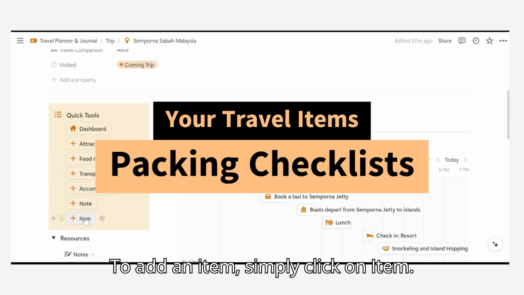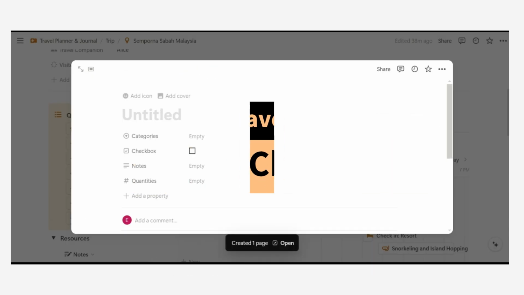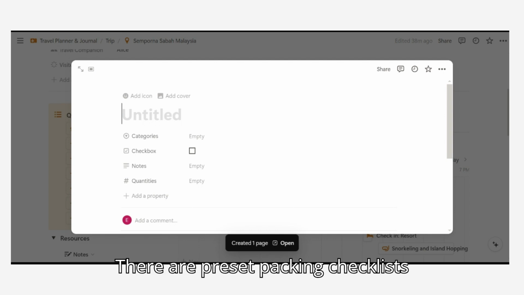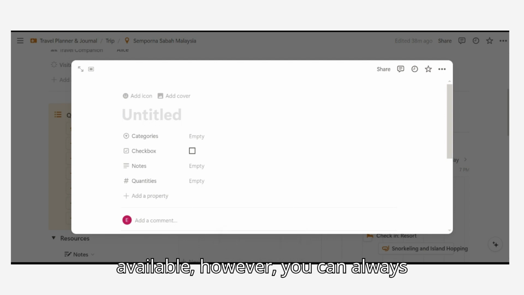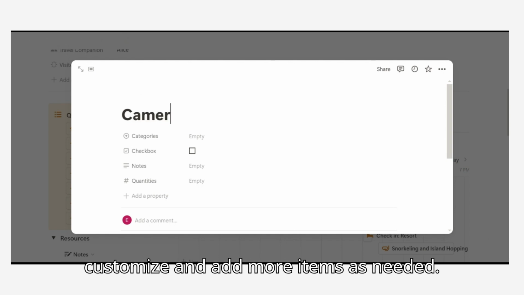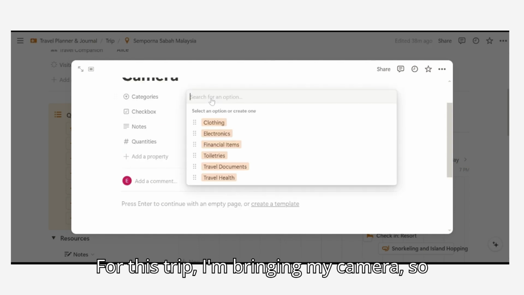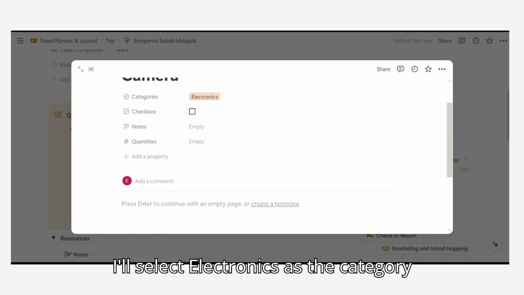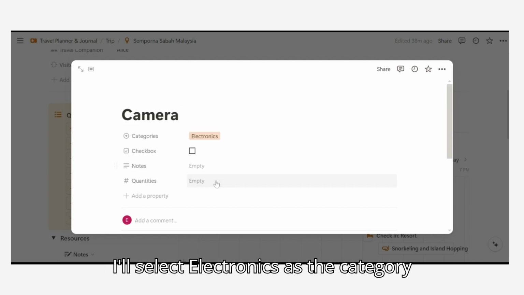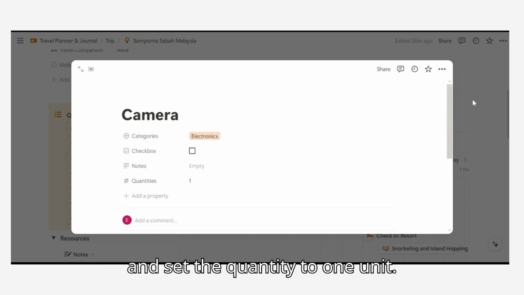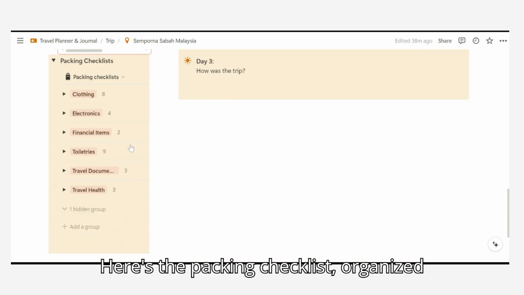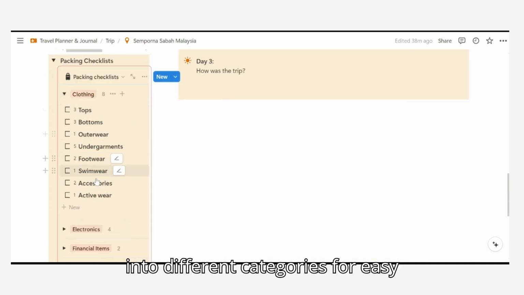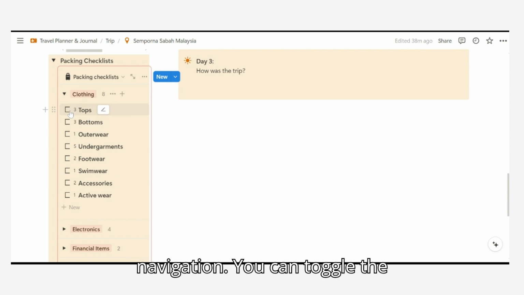To add an item, simply click on Item. There are preset packing checklists available, however, you can always customize and add more items as needed. For this trip, I'm bringing my camera, so I'll select electronics as the category and set the quantity to 1 unit. Here's the packing checklist, organized into different categories for easy navigation.